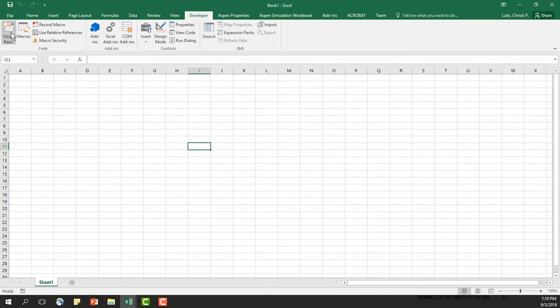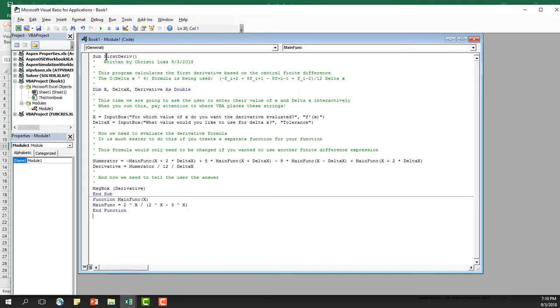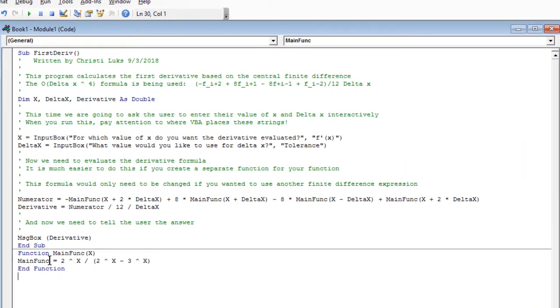If we come in here and bring up our Visual Basic, you'll see that I've already written the code. And I want to talk you through what I've done because I'm trying to teach you some different things about VBA as well as the programming for this case. I've done this one for the central finite difference formula. I did the one that's supposed to be the better of the two, which is the delta x to the fourth. So this should be our better answer.